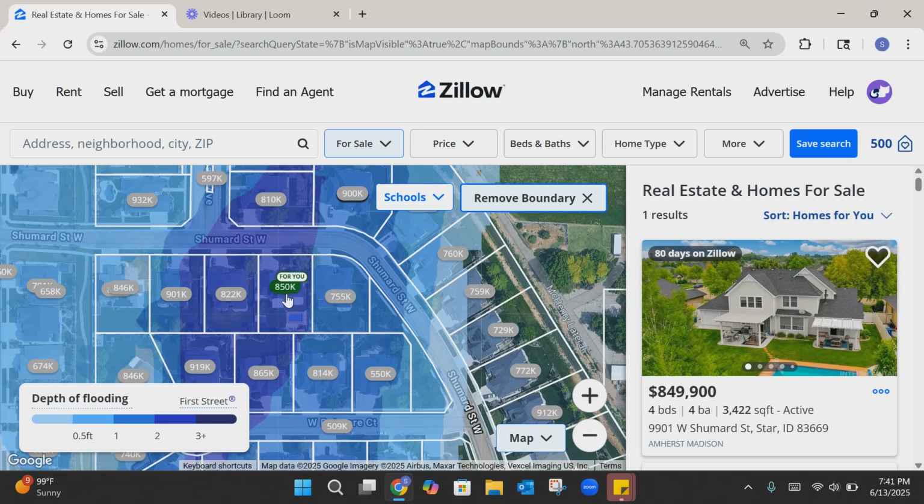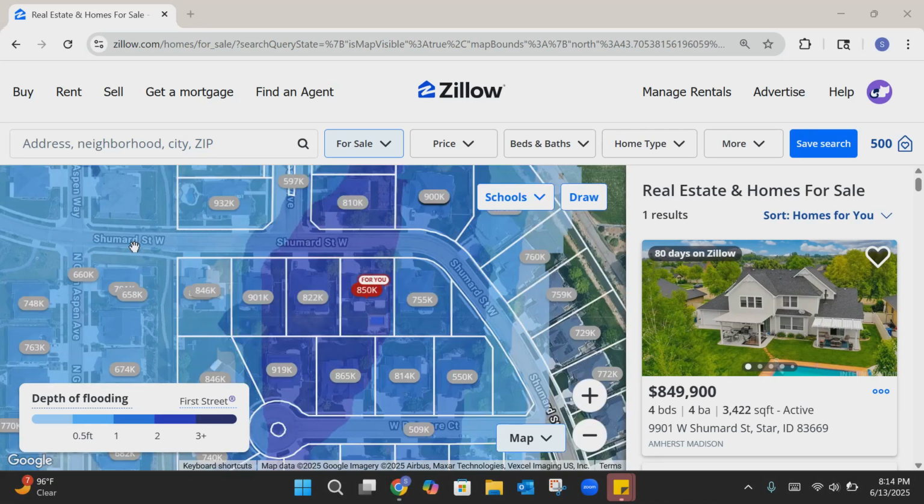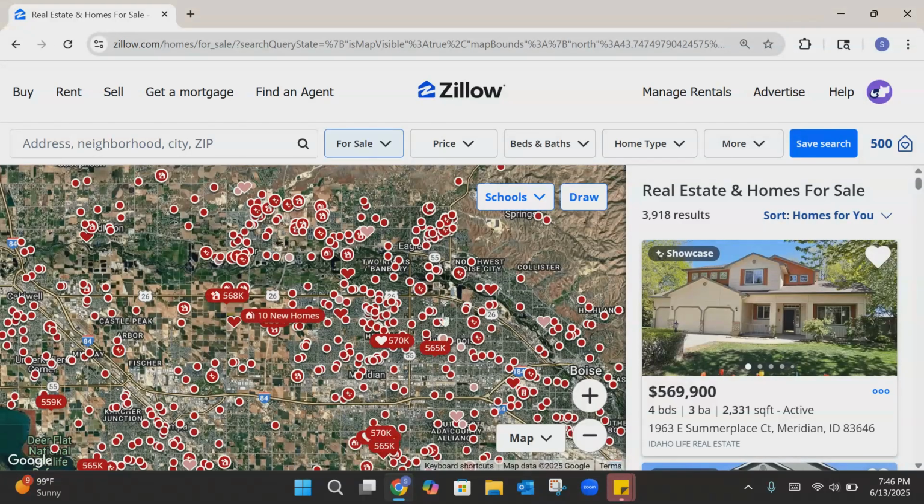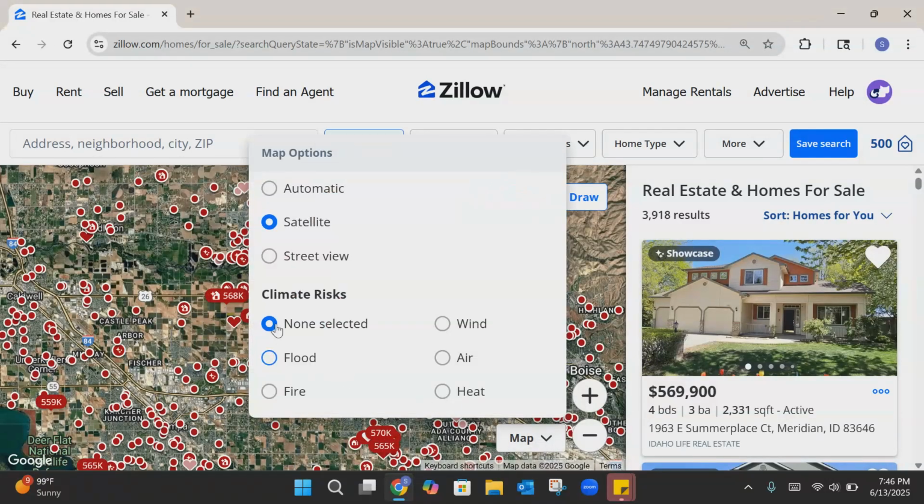So you could buy this house and might have no idea it's in a historic floodplain. Now you come home and Rover is swimming laps in your living room. That's not good. The next cool feature I want to look at here is fire.